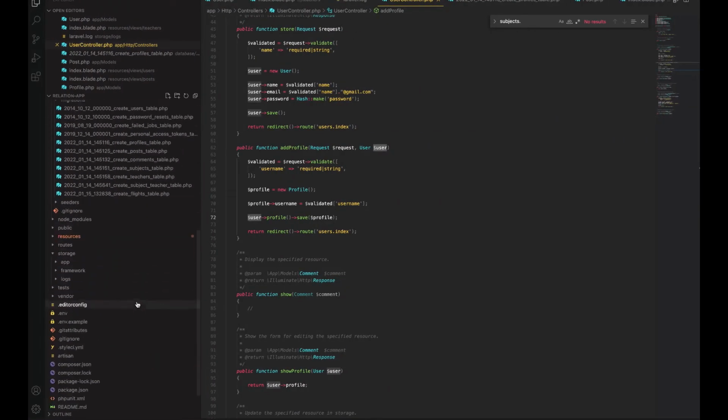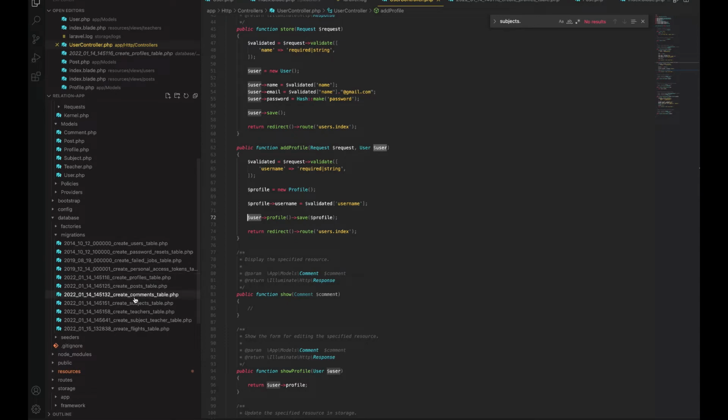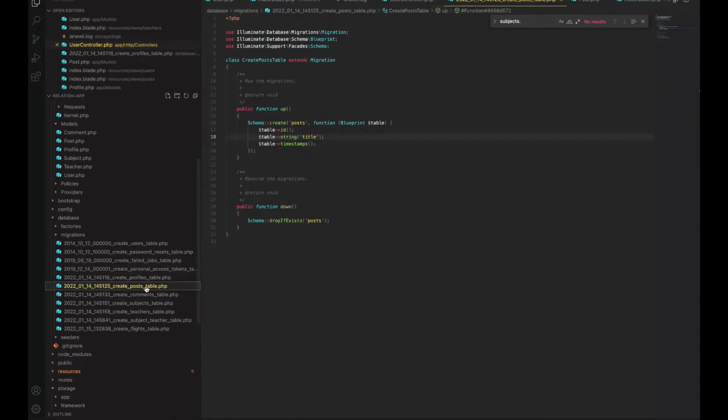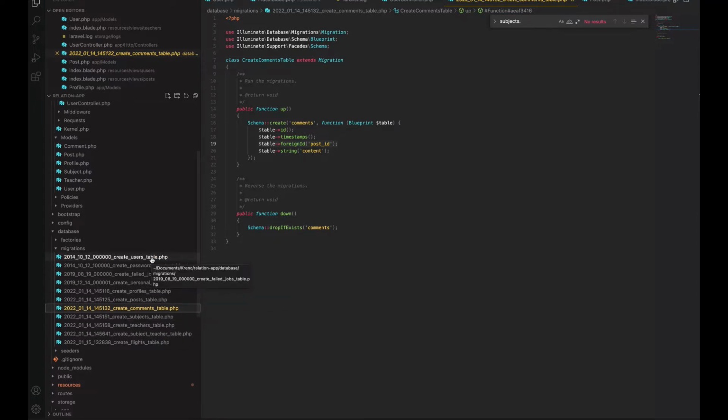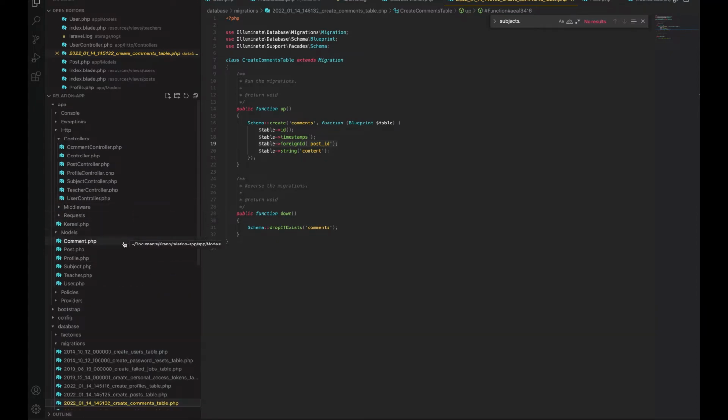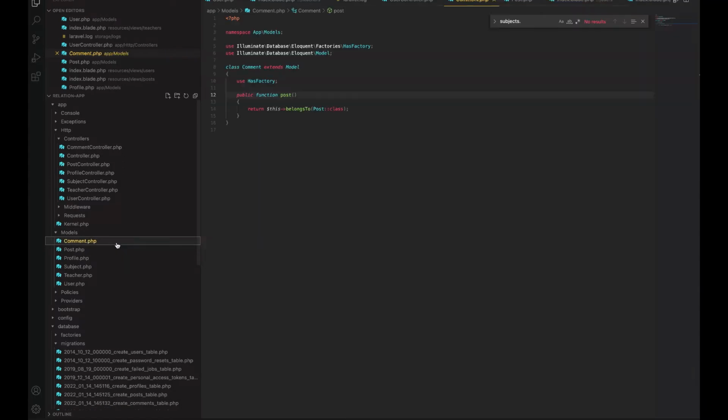So first of all, we will need to make the migrations. The post table, here in the post table I have a field title, and we have the comments table where we have a field of content and the foreign ID, which is the post ID. Because we want to know which post the comment belongs to. So after we make those two migrations, we'll need a model of comment and a model of post.